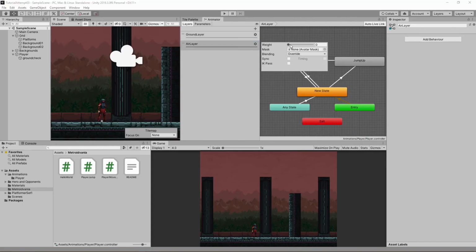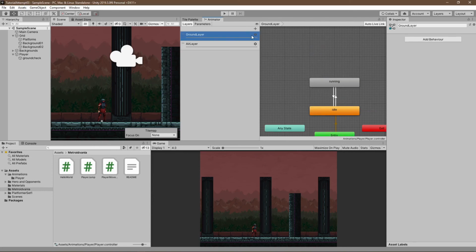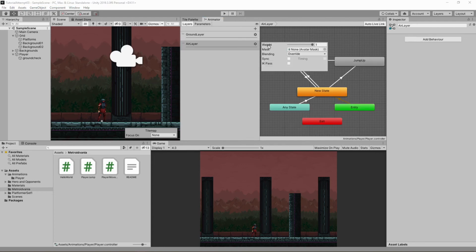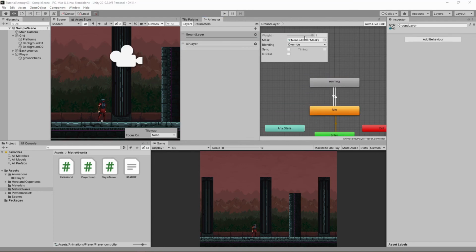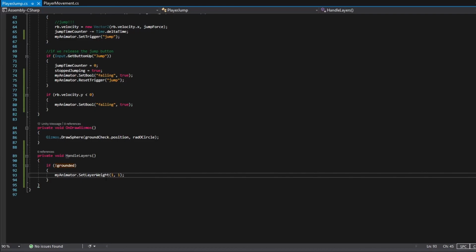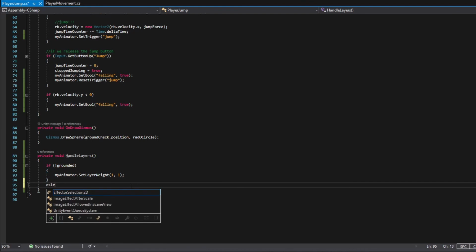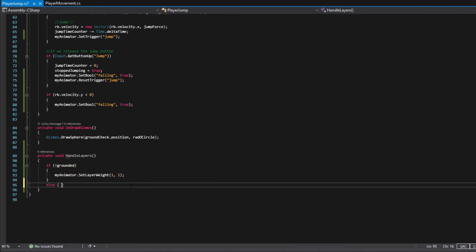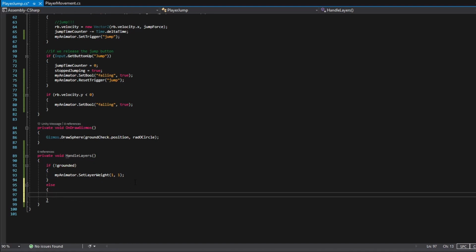Basically, when it reaches 1, we are seeing this and not this, right? By default, this one will always have a layer weight of 1. If something above it reaches a layer weight of 1, then we will see that instead of the ground layer. So that's what we need to do when we are not grounded. We want to be playing the in-air animations. However, when we are grounded, so else, we want to do the exact opposite. So we're just going to copy and paste this, Control-C, Control-V, and we're going to set this to 0.